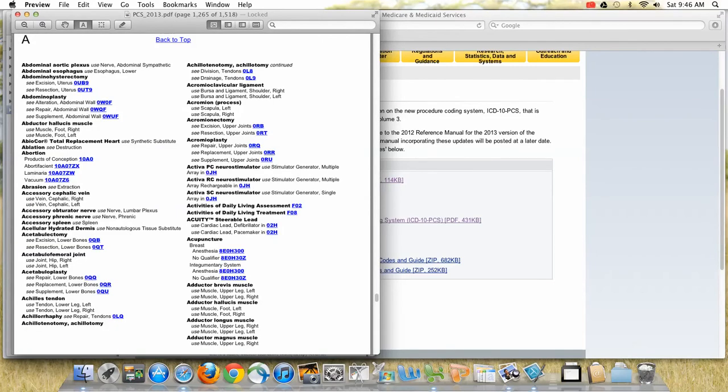And then here, again, similar format. You can see I'm in the letter A. My main term is bolded, and then I get some subterms underneath. You'll see a ton of cross-references in here. The reason for that is that PCS, again, is created around those root operations. That is always how you're going to find your code.